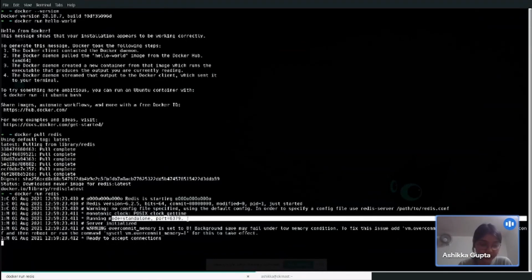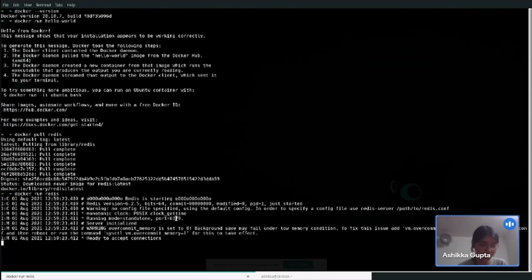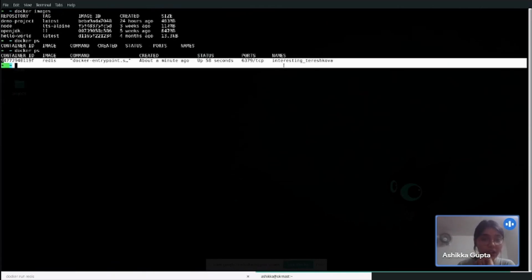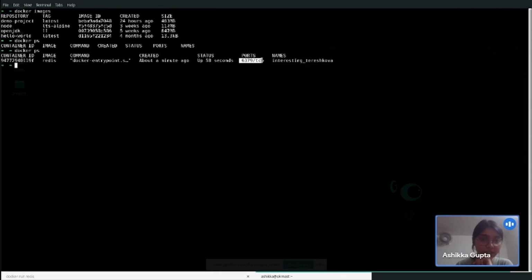So this port is basically something that Redis recommends us to use, but we can always change it. Right now we've started our container. Now let us use the command over here, and we can see our container is running. It's up and running on this port on our local system. We have a container ID, the image, command. When you run this command, docker run redis, Docker has a shell script which will start the container. You have the status, ports, and names.